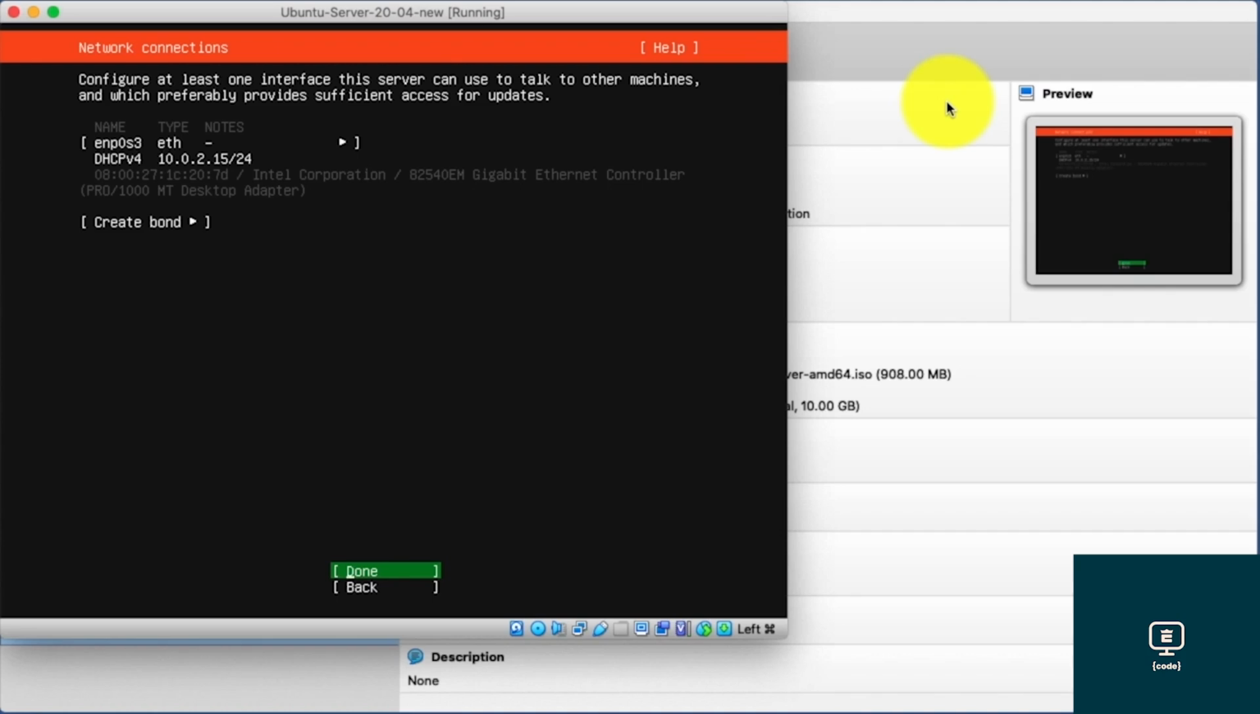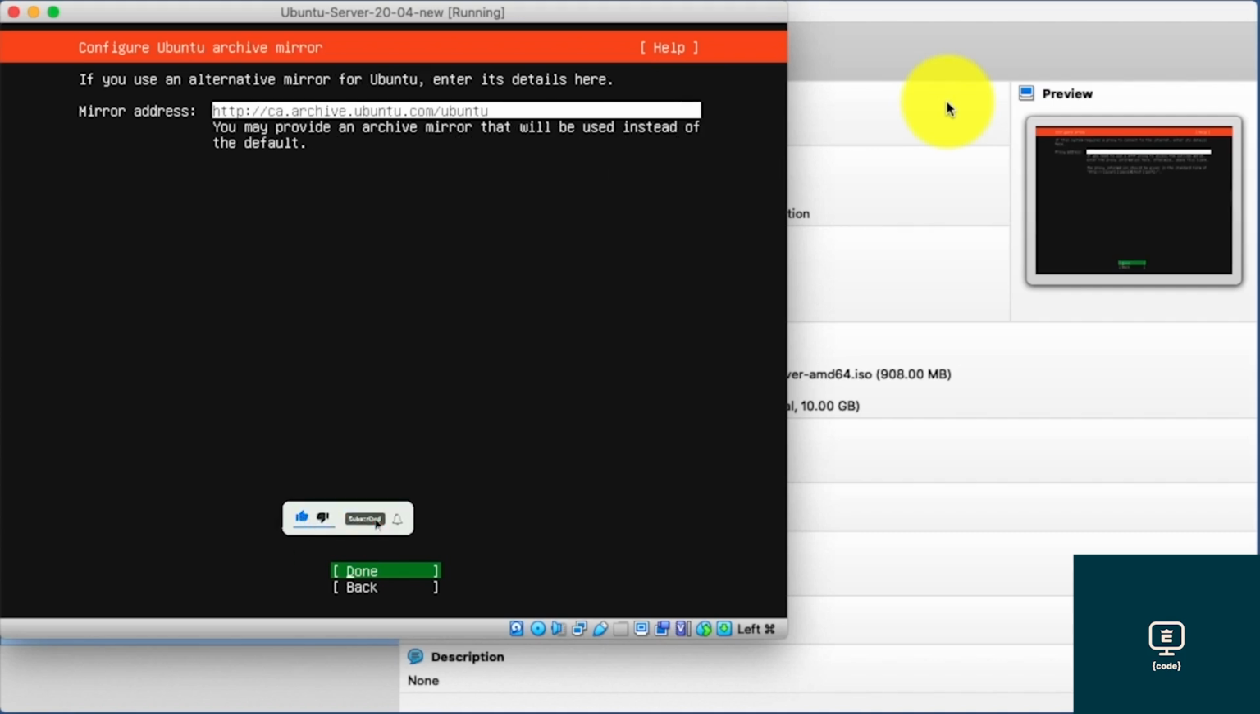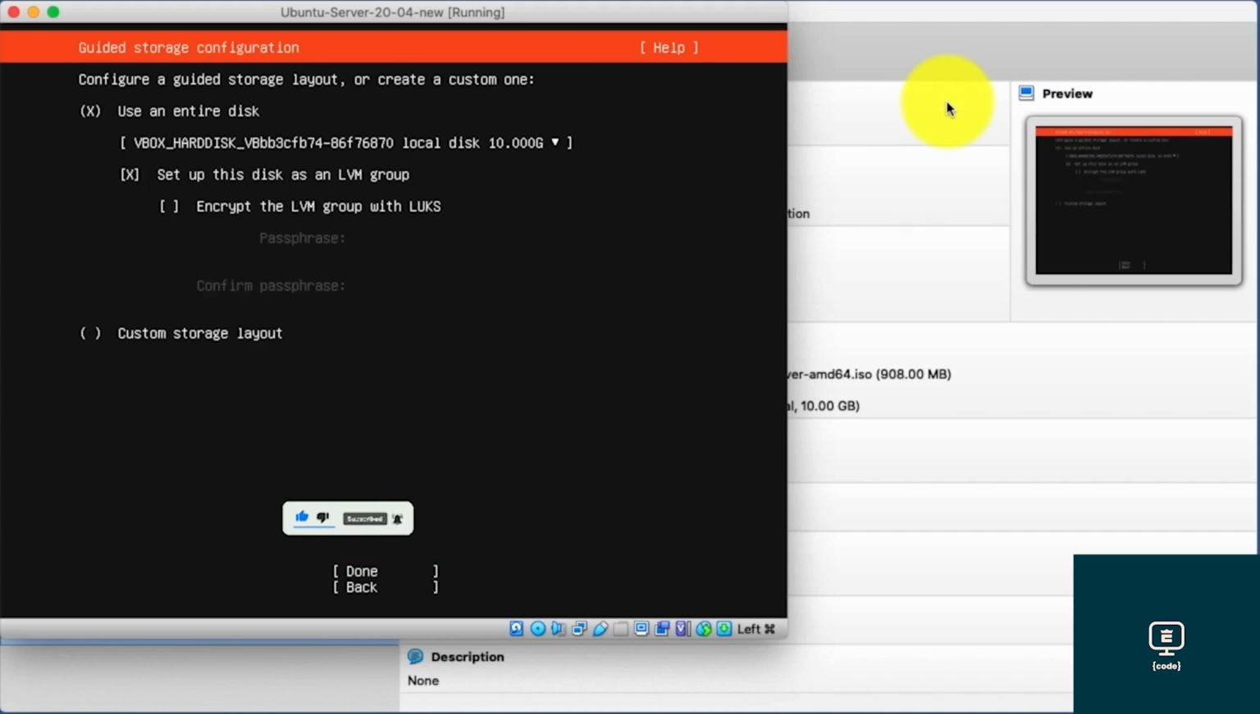Leave the interfaces at default and hit enter for done. You don't need a proxy. Probably. If you do need one, you probably know that already. And then hit enter for done. We're going to use the entire disk, and we're going to set up this disk as an LVM group, which is Logical Volume Manager. We won't encrypt it because this is just a practice machine. Hit enter for done.